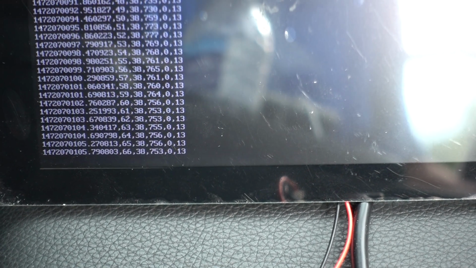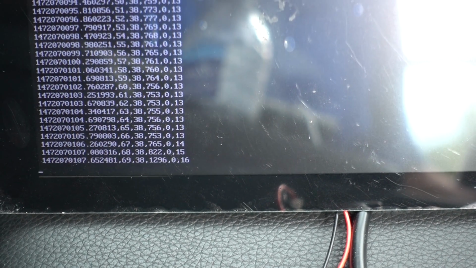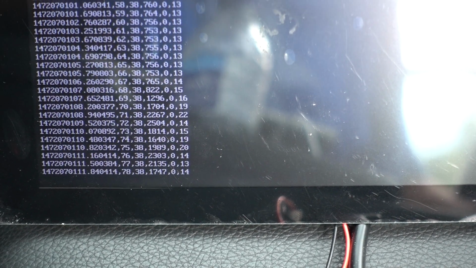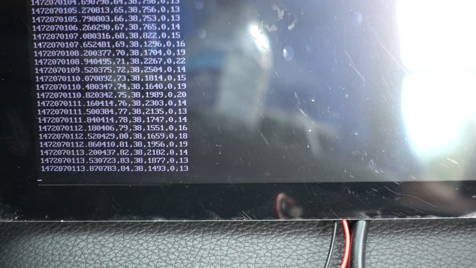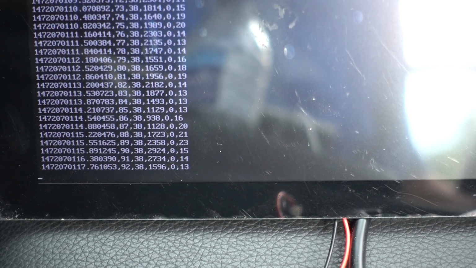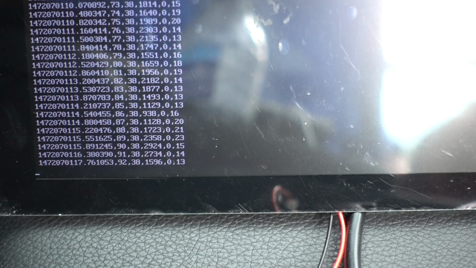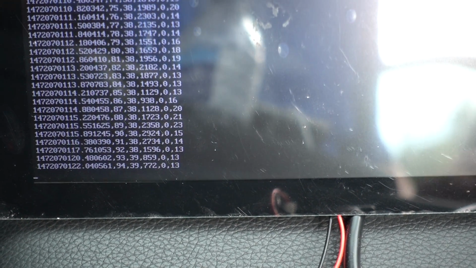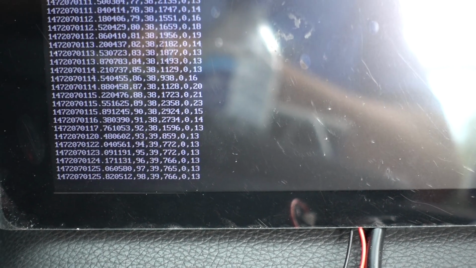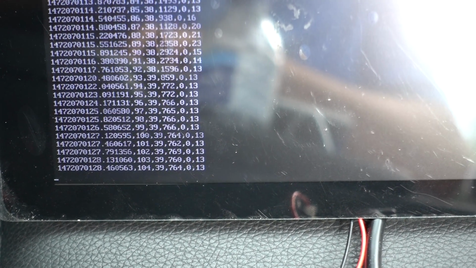If I just give a bit of gas, you can see the RPM is going up and the throttle position is going up. One thing is, at the moment, before you can turn the power off, you need to exit the program so it closes the file to the SD card. You can do that by doing Control C.